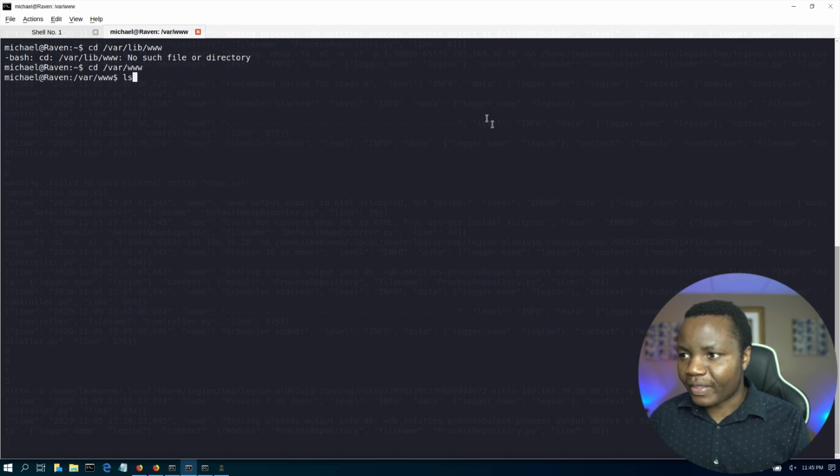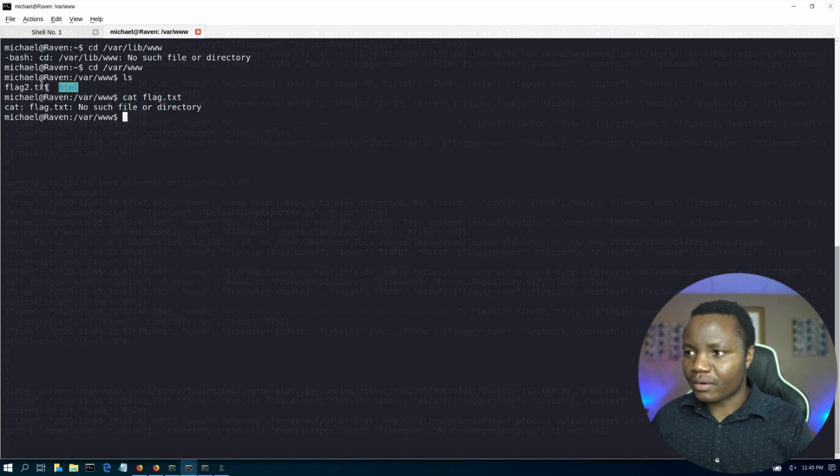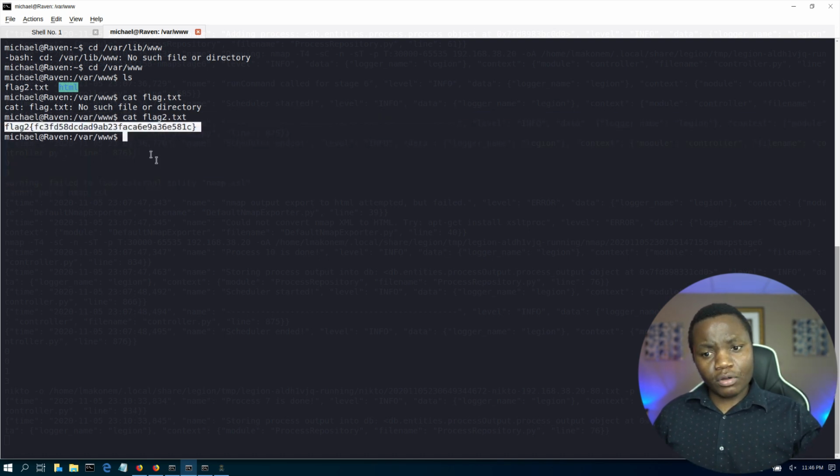I don't know why I'm thinking lib is a good one. Okay, so there's multiple flags apparently. I'm not even looking for them. So let's cat that one. Text. So where's flag 1? Okay, so here's a flag. So there must be flag 1, 2, and more maybe. So we need to find these flags.